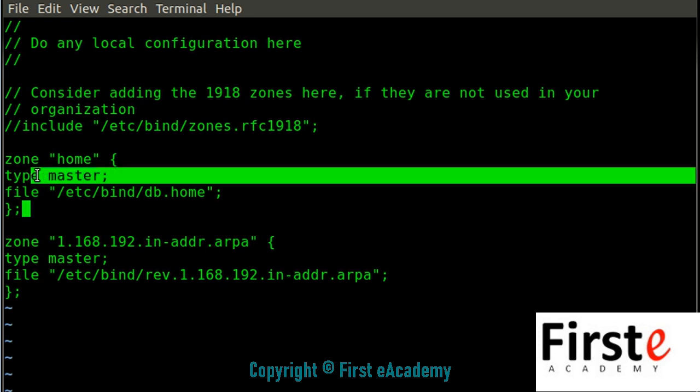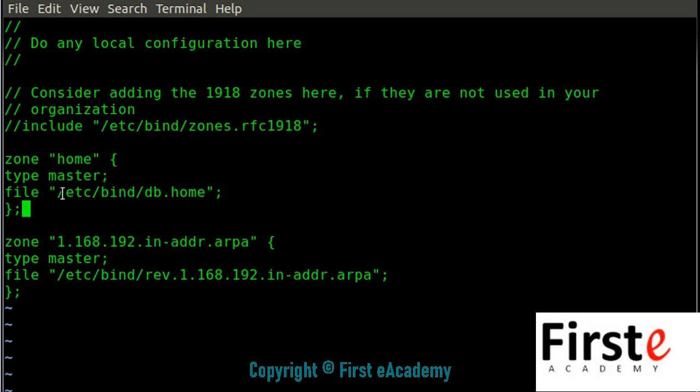So this is set up as a master, and then this is the other thing you want to look at, where the zone file is located. Now again, this can be anywhere. Usually in systems it's in the var named or named folder, but here in Ubuntu, where we're going to place it, it's in the etc bind directory. And it's called db.home, database.home. This is the zone file that we're going to look at next.